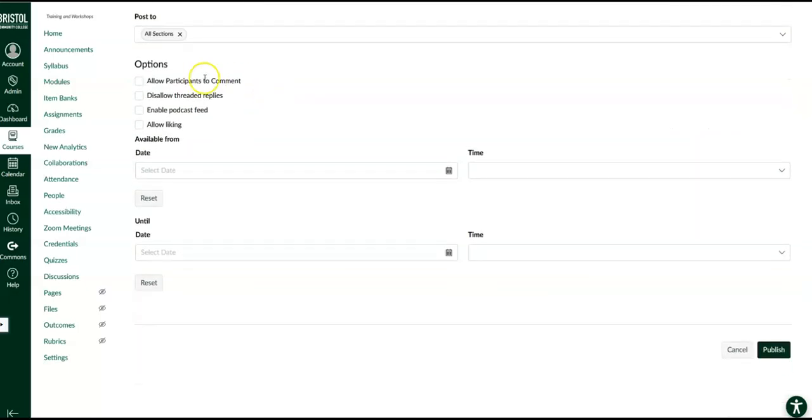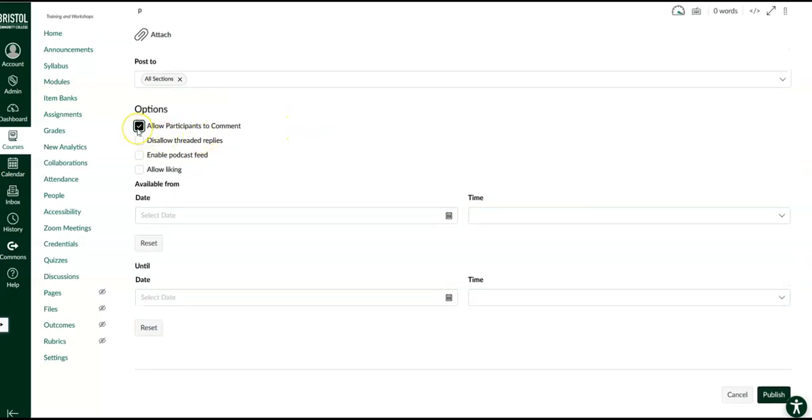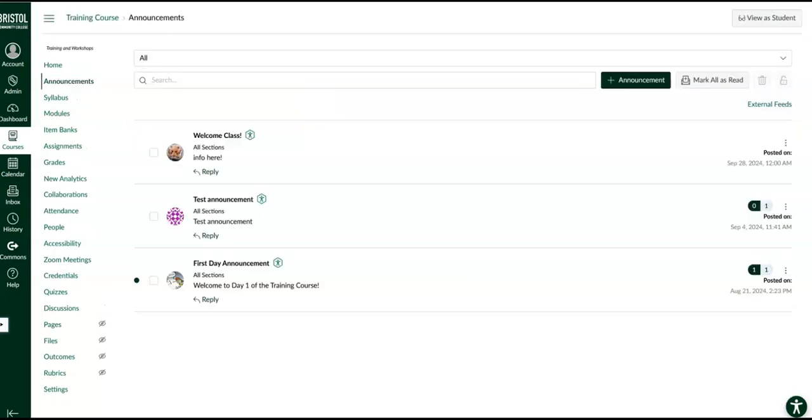And right here at the bottom, you can see the options. If you want students to be able to comment on the announcements, you can check this box, allow participants to comment. And then, as I explained before, you can add the date when it's open and the date when it's closed. So this is an option if you prefer to communicate back and forth with the students in the announcements. Now let's see the student view.